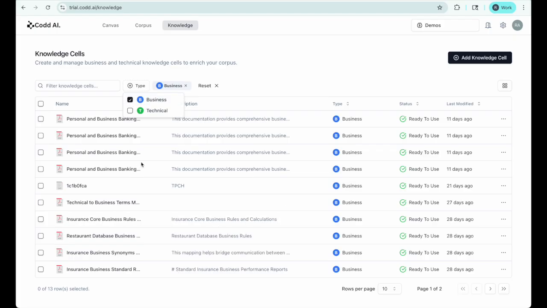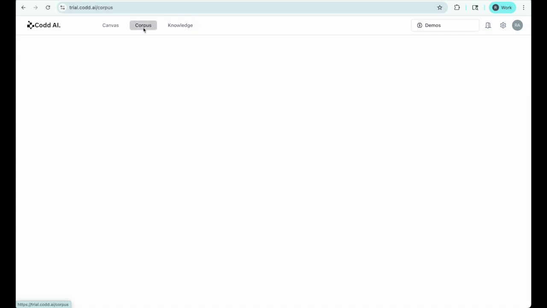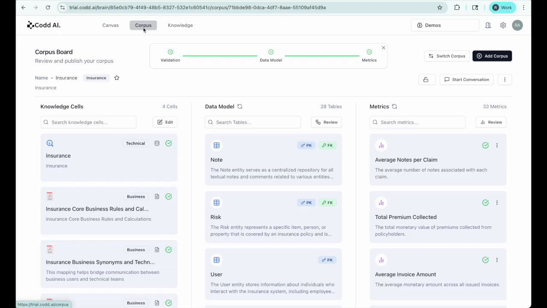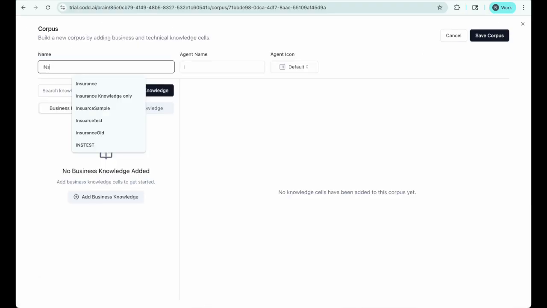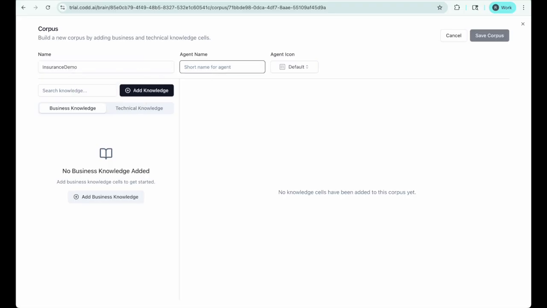Once the knowledge is configured, the next step is to create a corpus. A corpus acts as a container that combines both business and technical knowledge. Let's go ahead and create one. Name it Insurance Demo. Each corpus has an agent associated with it. The agent is responsible for enriching the corpus and answering questions once the corpus is built. Let's call the agent Insurance Demo Agent.